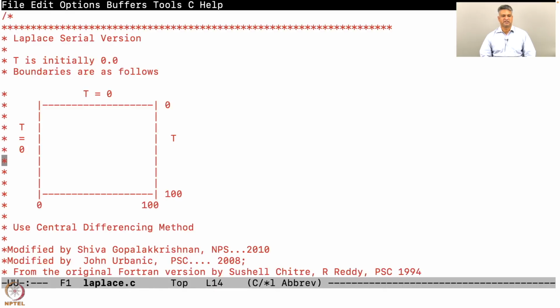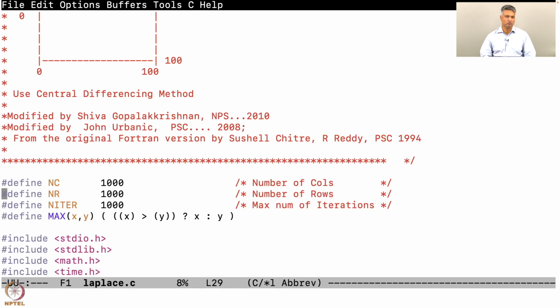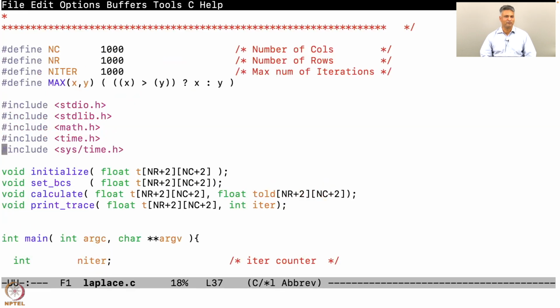There is a little bit of header information about who wrote this code and when. As you can see, this is a very old code from 1994 which has been floating around. The actual code starts over here. Now, we have defined the number of columns and number of rows as 1000. Remember, we are using an iterative method for solution. So, we have also defined the maximum number of iterations that we are going to do, which is about 1000.